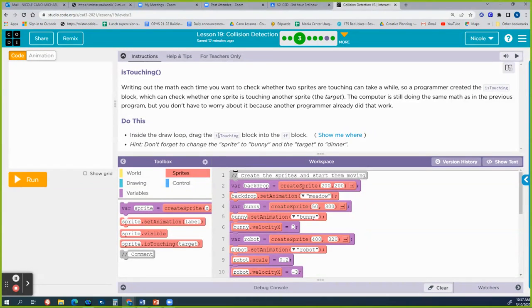So inside the draw loop, we can use something called is touching. Writing out the math every time you want to check whether or not two things are touching is insane.